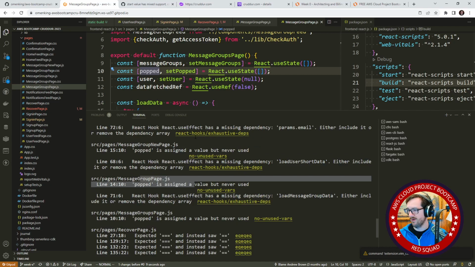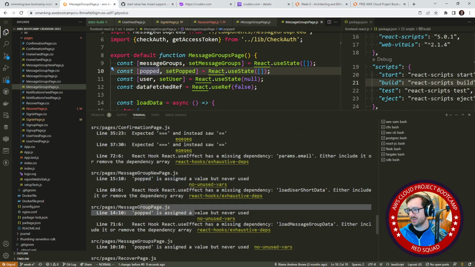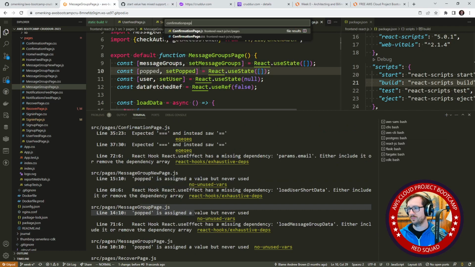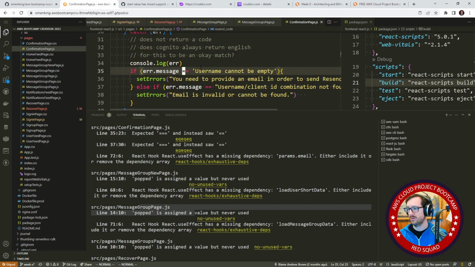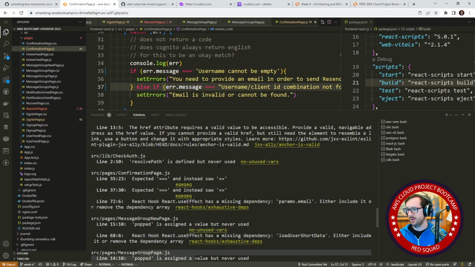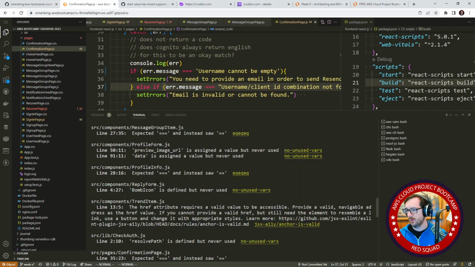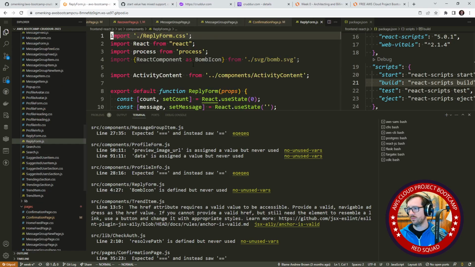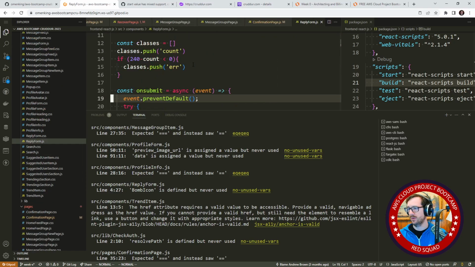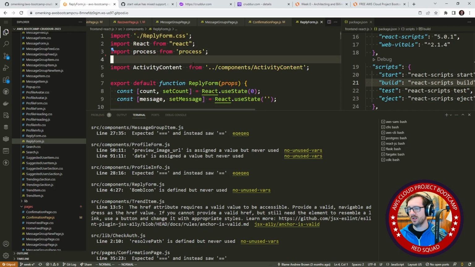React hook useEffect is missing popped. More equals here. Line 35. Okay, then we have the reply form. Bomb icon is never used. So apparently we never use that. And that makes sense because in a reply, we're not setting the expiry on that.